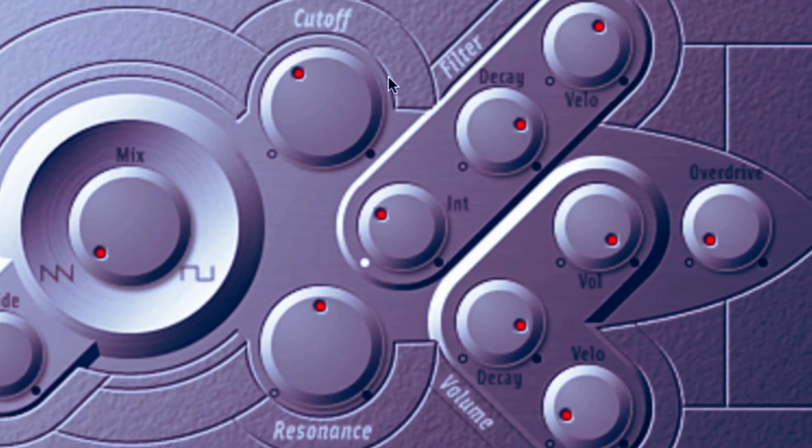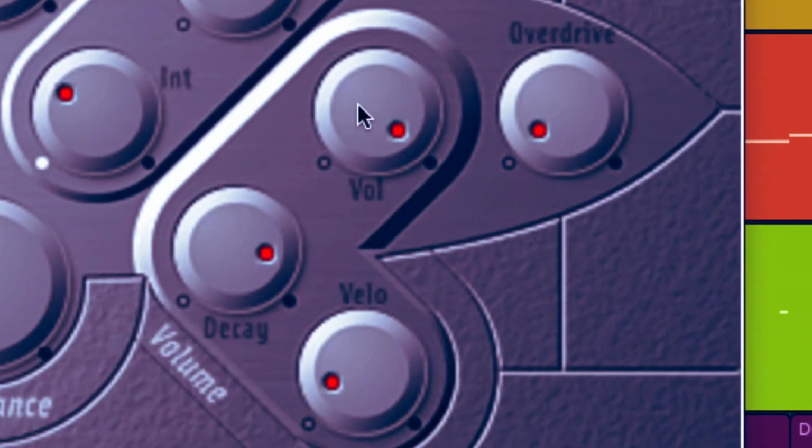Up here, the filter section is really simple. We've just got a frequency cutoff dial. We've got a resonance control down here. This dial here is the filter intensity control. This decay dial here and the velo dial are both part of the filter envelope controls. Down here, we've got the volume, velo, and decay, these two being part of the volume envelope. Over here, we've got a single effects dial, which allows us to add some overdrive to the signal.